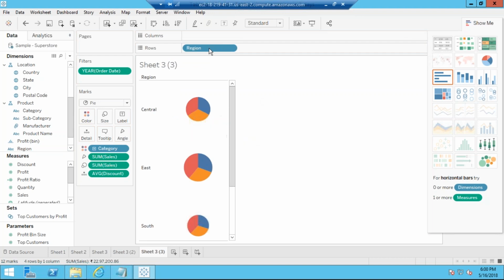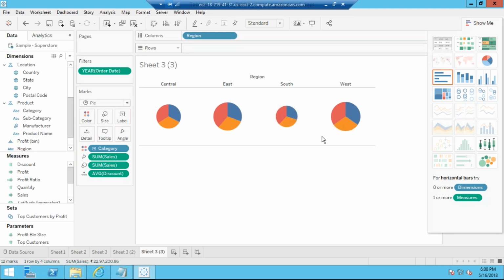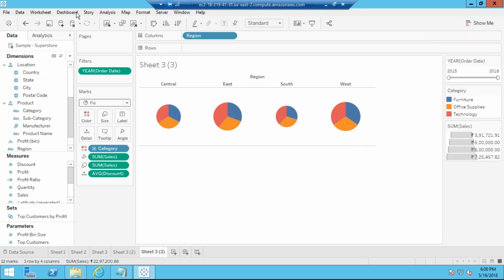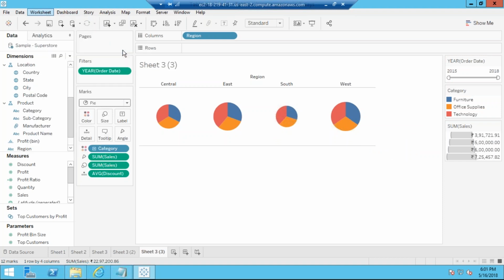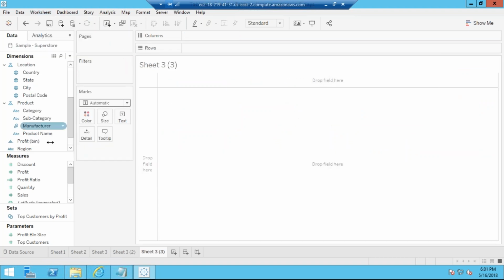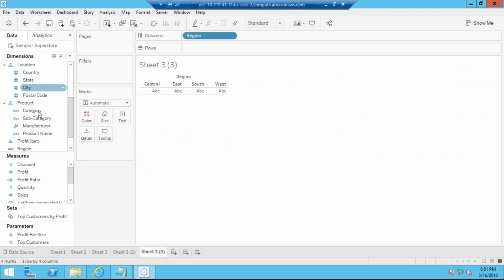Here you have it like this. I don't want to see it this way. I'll just drag it on columns. So here you have region. Here you have south, central, east, south, and west. What is the color here? Let me just first clean this. I have a lot of things here. I will just clean this. So just say clear sheet. It's empty now. I will drop it again. So region here, columns, and sales.